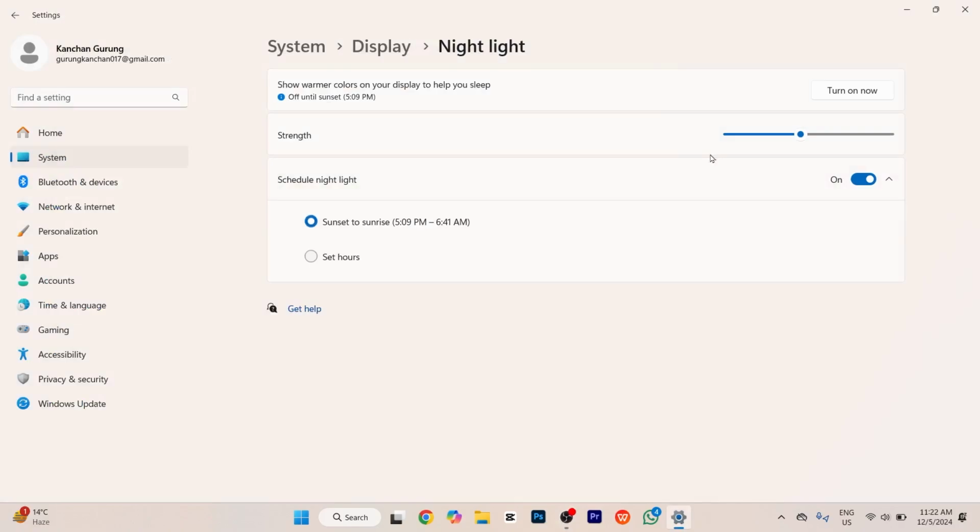And here in the strength, you can adjust the strength of night light mode by dragging left and right. But I do recommend to set night light mode strength to 45 because it is more convenient to everyone. This is how you can activate your night light mode in Windows 10 or 11.